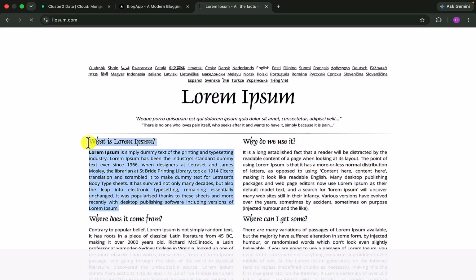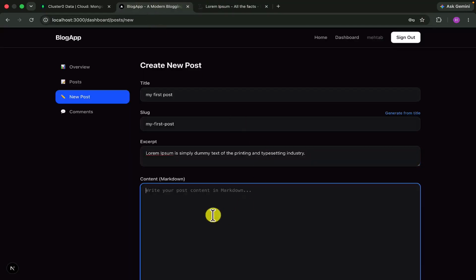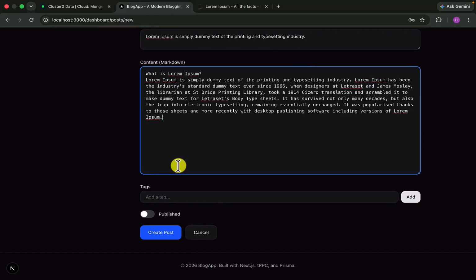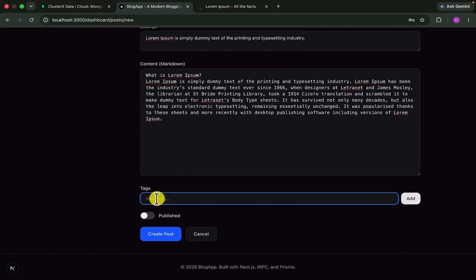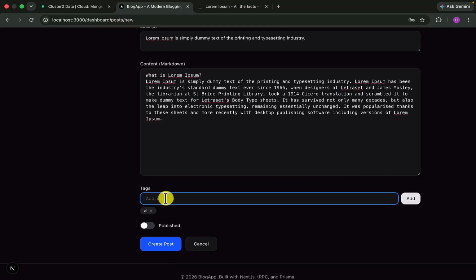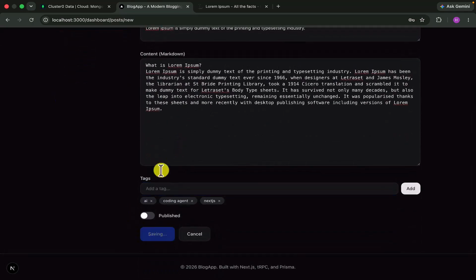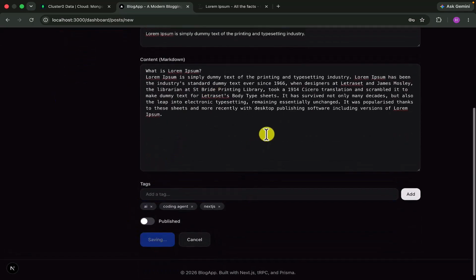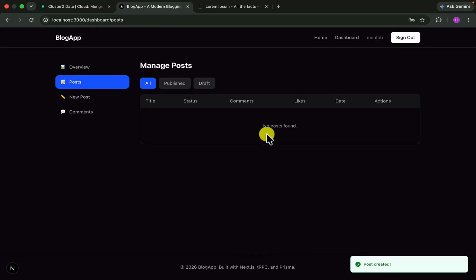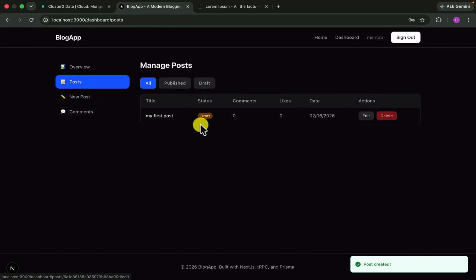Fine. Same thing. You'll add tags, AI, enter, AI, and then coding agent, and then next. Yes, like this. So this is how it will be created. Then click to create the post. It's created successfully. You can see that it's in draft status.